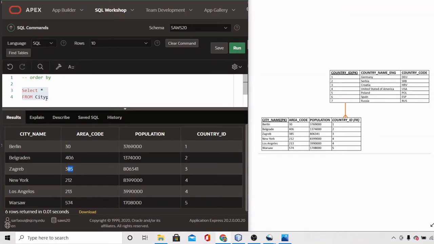So I'm going to add ORDER BY, and then mention the column name that I'm going to order by. So it's area code, and I'm ordering in ascending order. So I'm adding the ASC keyword here after the column that I'm ordering by, just to say that I'm ordering all these rows by this column in ascending order. Let's see the outcome of this.